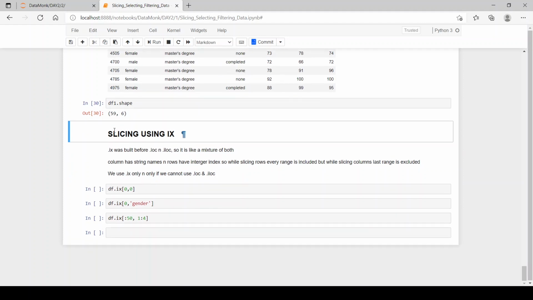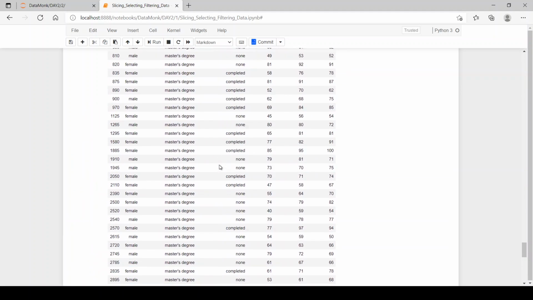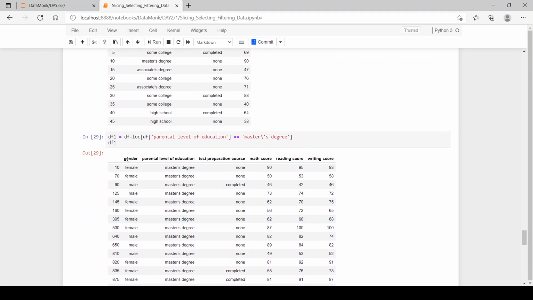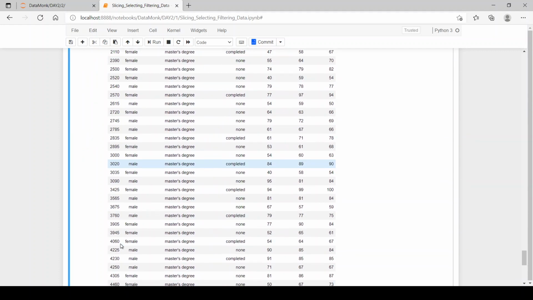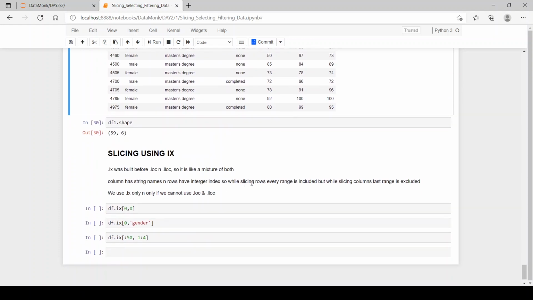And now let's see how we can slice using .ix. So .ix was built before .loc and .iloc. So it is a mixture of both. Like column has string names and rows have integer index. As you can see here, we have strings as our column names and integers as our row indexes. So while slicing rows, every range is included, but while slicing columns, last range is excluded.